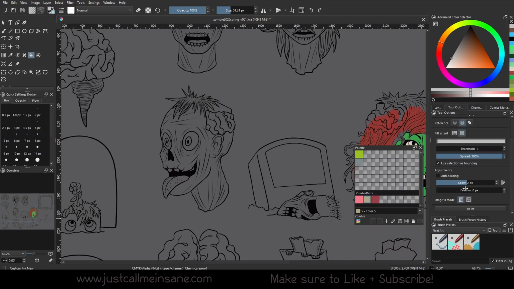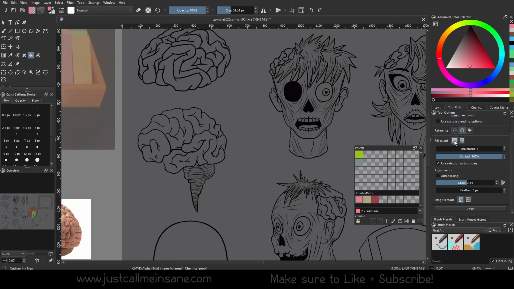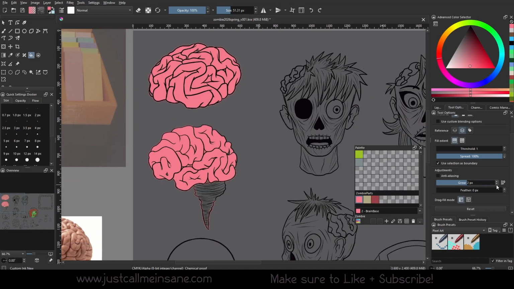Another option we can use is the drag fill mode. Right now we can drag and fill. Let's do the brain. Put that back onto the normal layer, and now we can just click and drag. You can see that it's automatically filling in parts of the brain, which is really nice. The only downfall is it's also including the line art layer, so that's a little much. So we're going to reduce that grow. There we go. It looks a little bit better.